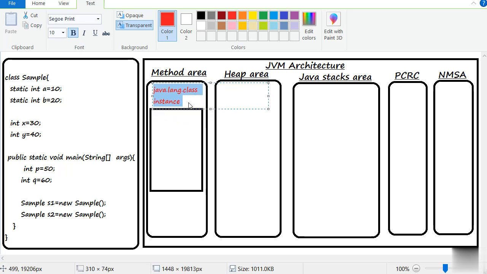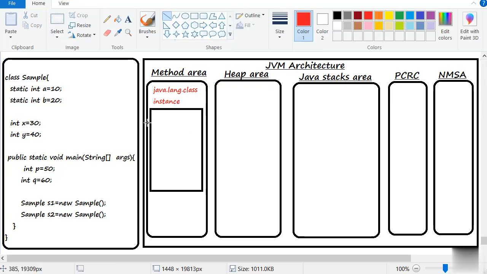One java.lang.Class instance will be created. Then after bytecode verification is completed, in the preparation phase, memory will be allocated for the static variables with default values. How? This is my sample class.